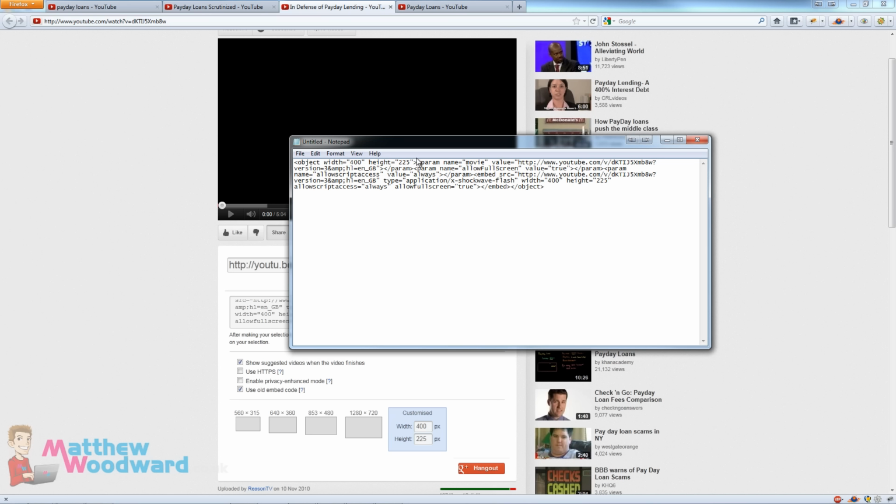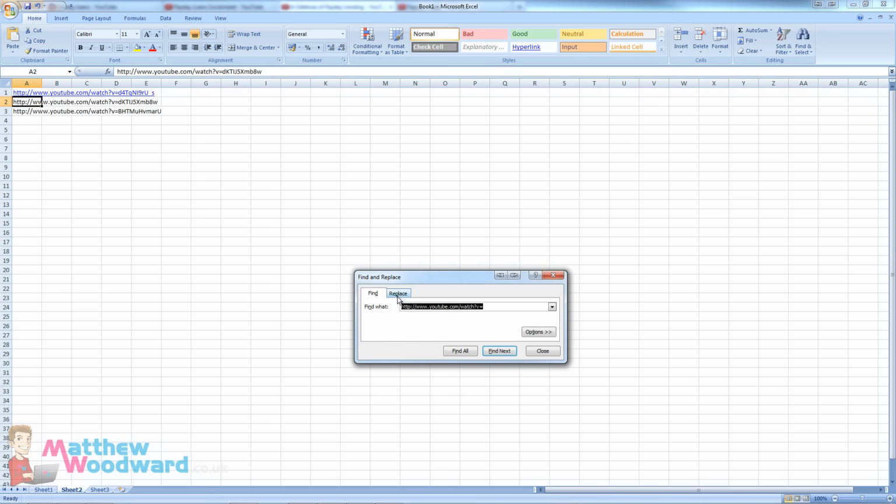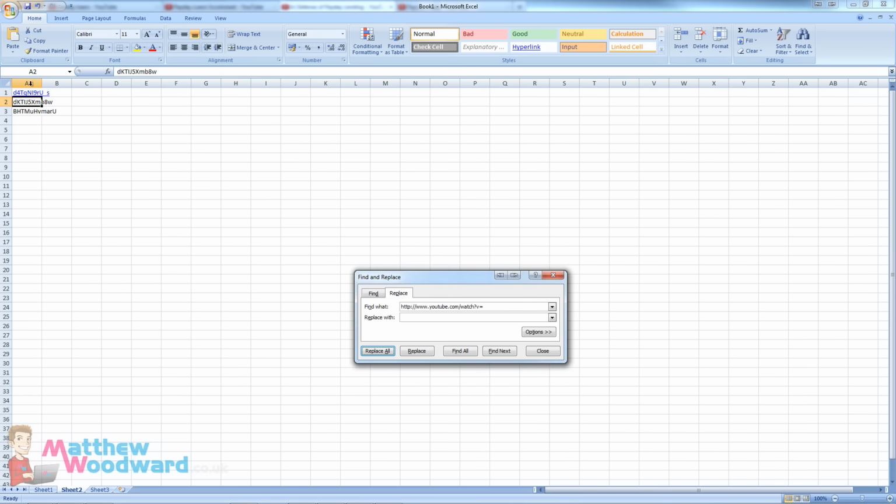And if we have a look at this embed code, we can see that the unique video ID is only mentioned twice. So what we need to do is recreate this structure in Excel. And to do that, first of all, we need to come back to Excel and remove everything except the unique video ID that you can see here. So if we make a copy of that, hit Ctrl and F, and replace that with nothing, and we get a list of the video IDs there.